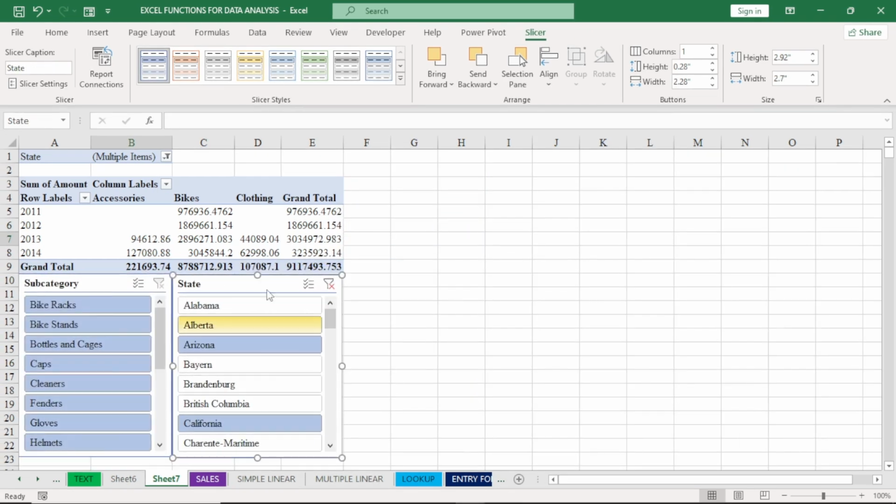Now, having done that, we can change the color. We can come here and select this color, and then for this one we can make it this color. Beautiful. Now here are our slicers. We can check by bottles and cages.